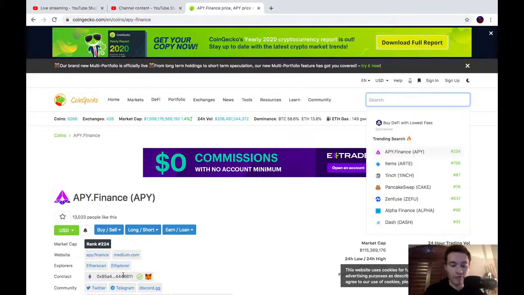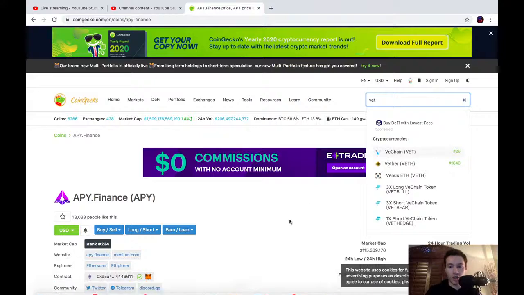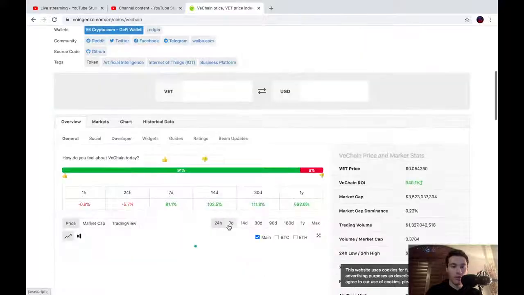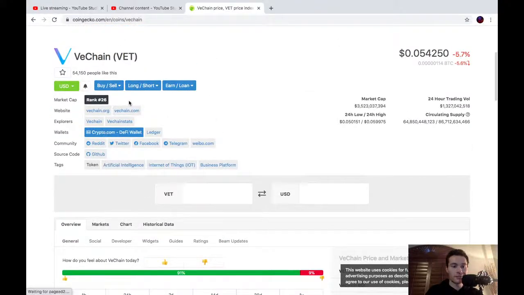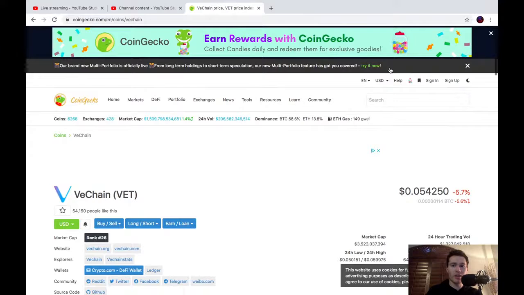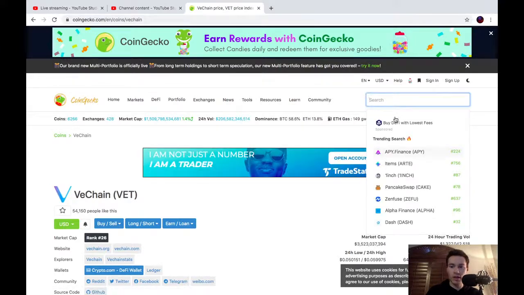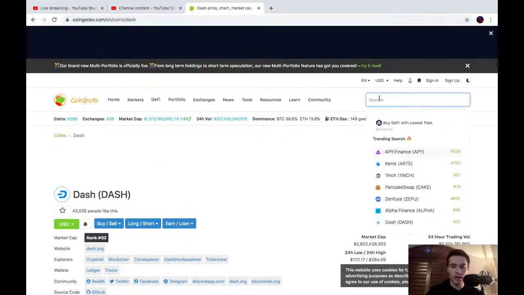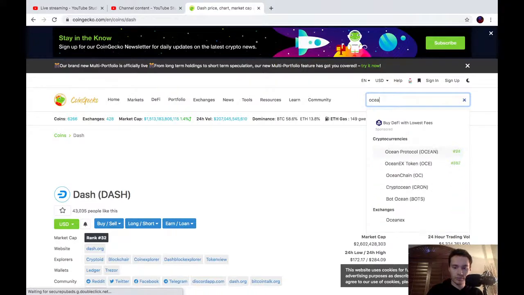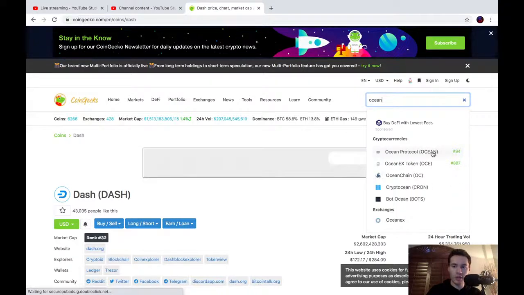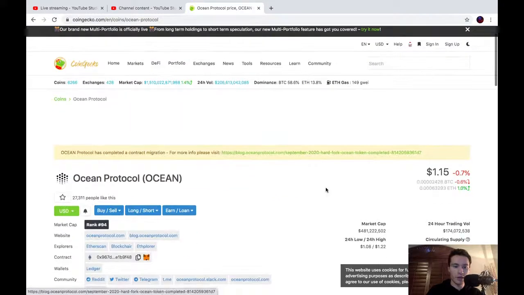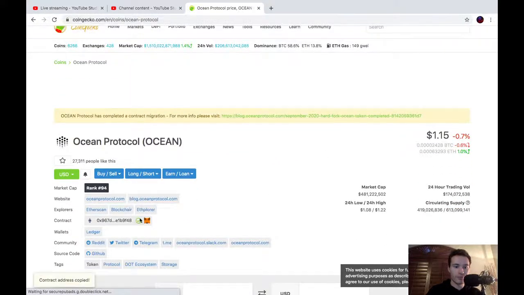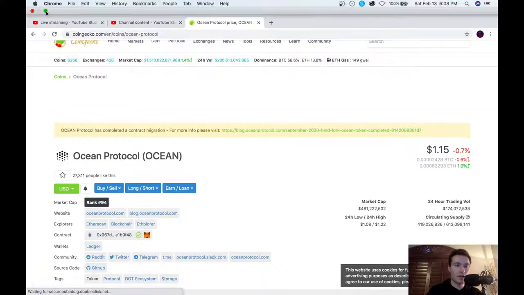I didn't talk about VET earlier, VeChain, but I'm super bullish on VeChain long term. I think it's a decent project for sure. With some of them there's no copy and paste. A lot of them are ERC20 tokens that you're going to get. I think Dash has its own network. So let's just type in Ocean. Most of them are going to be ERC20s that you're able to just copy and then paste.